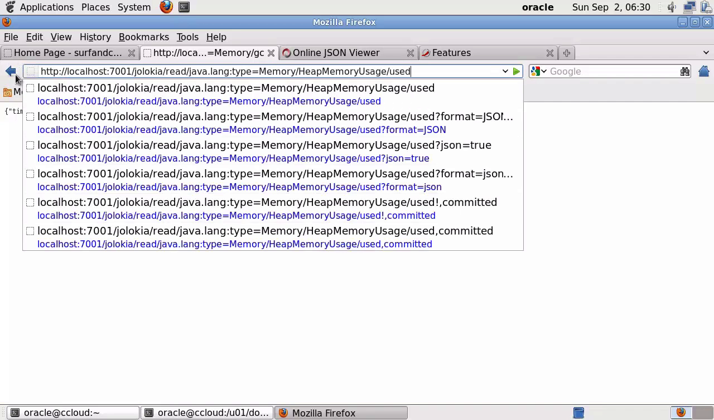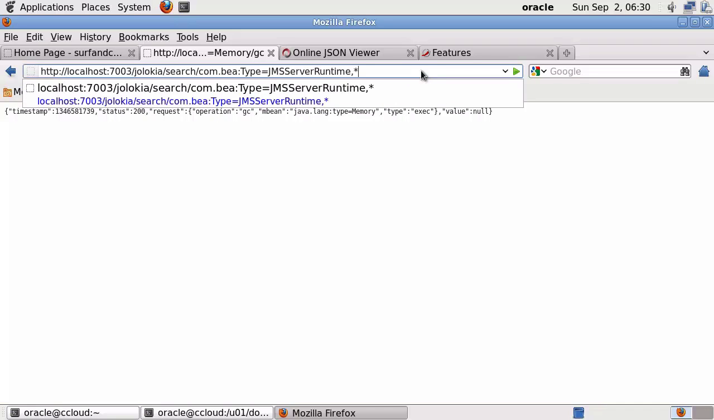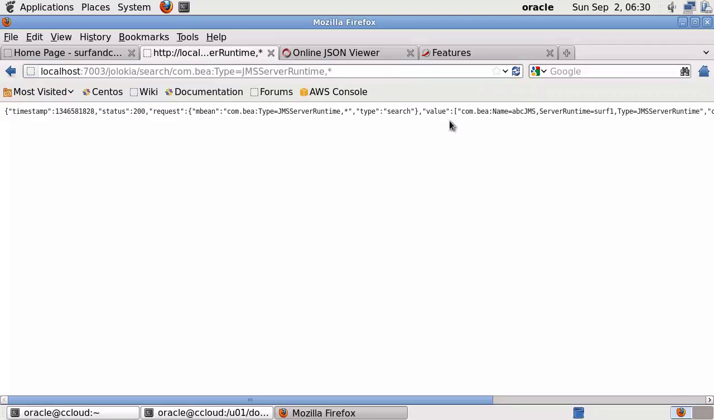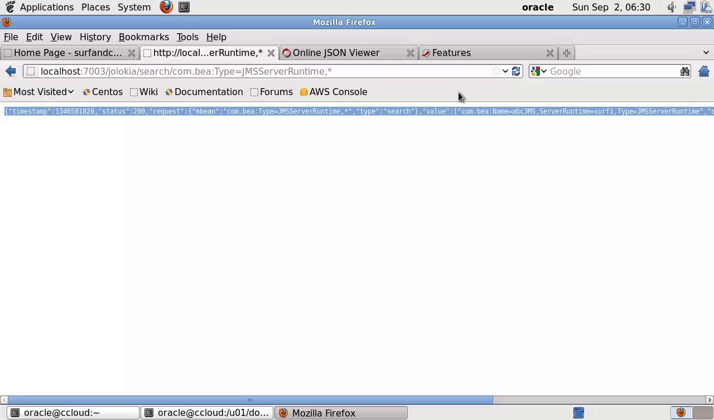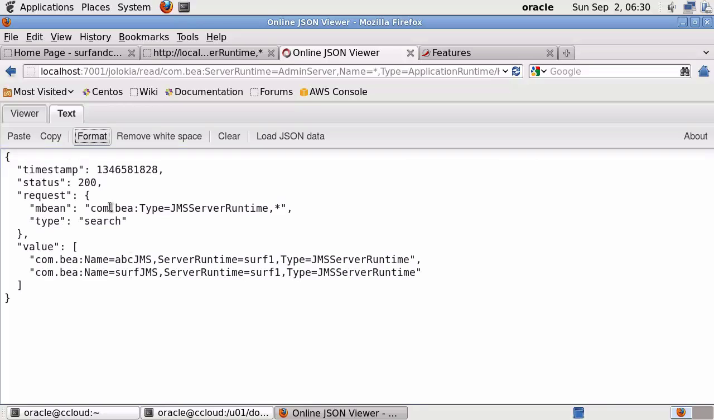Once you've got the correct MBean names, let's say we are interested in the deployed JMS servers on managed server 1, which is running on 7003. We can do it this way. And by the way, of course, you can beautify the JSON output here. Just click on format. And you see there are 2 JMS servers deployed. One is called serve JMS, and the other one is called ABC JMS. They're both running on managed server 1, which I'm contacting directly.